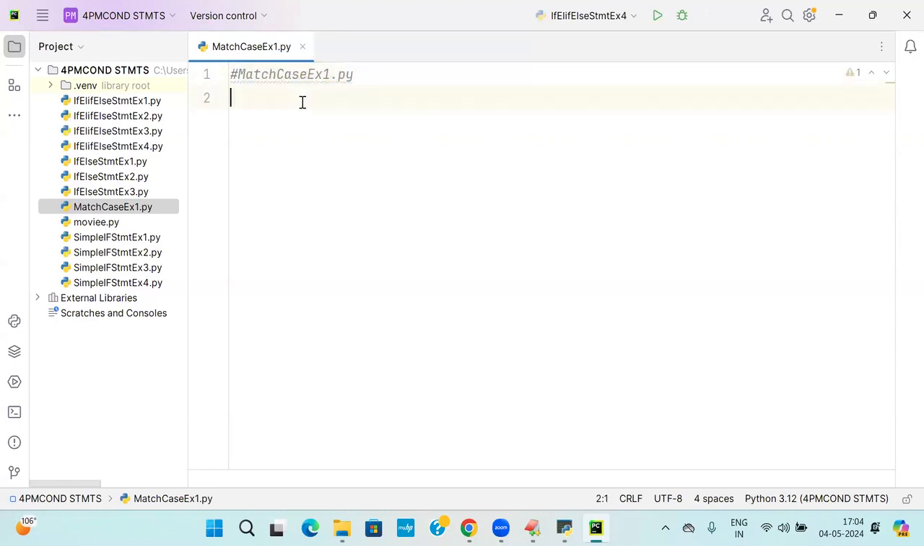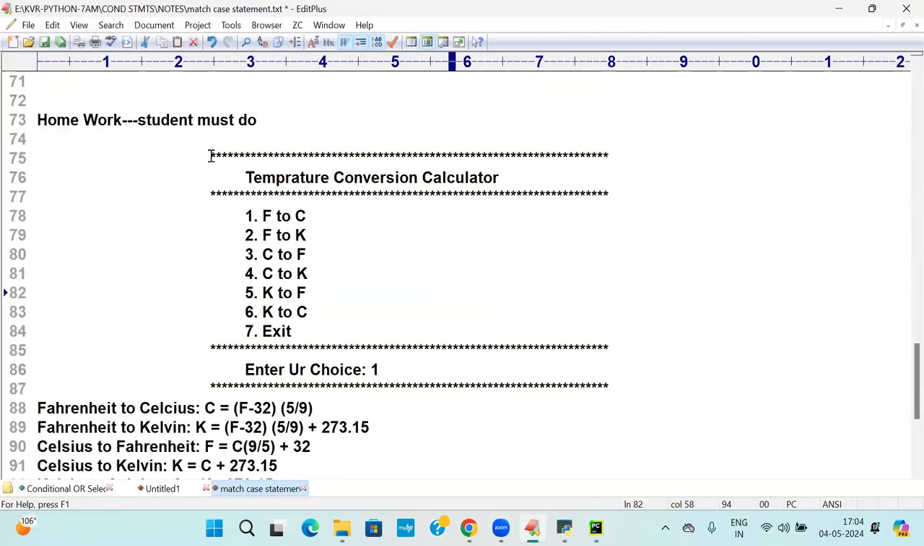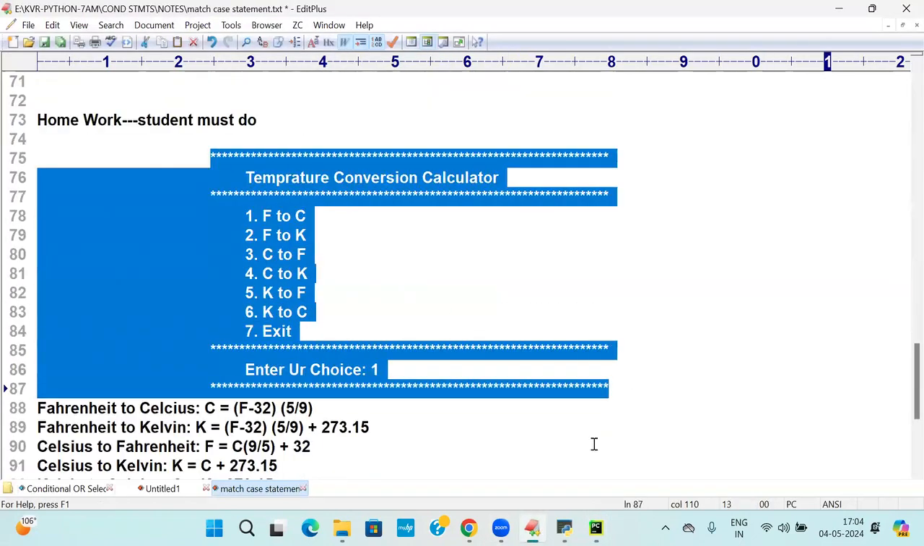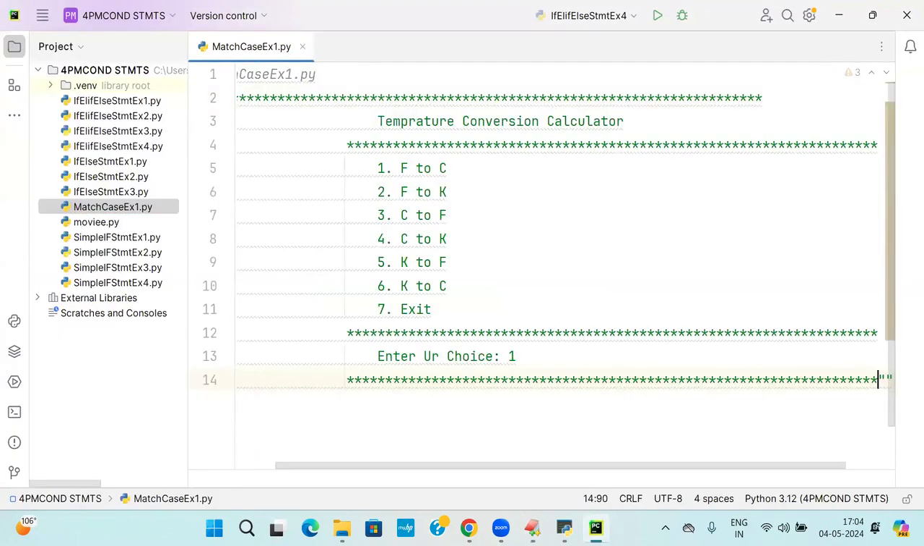Match case, example1.py. What do I need to do? I need to bring this entire case as it is. Look, I'll bring it. S is equal to triple double quotes, I'm saying. In this, I will paste it.